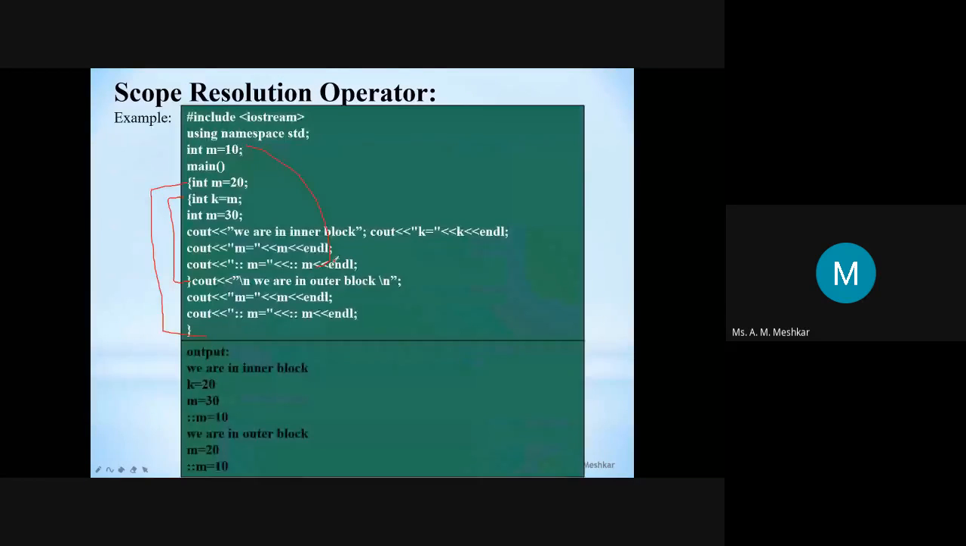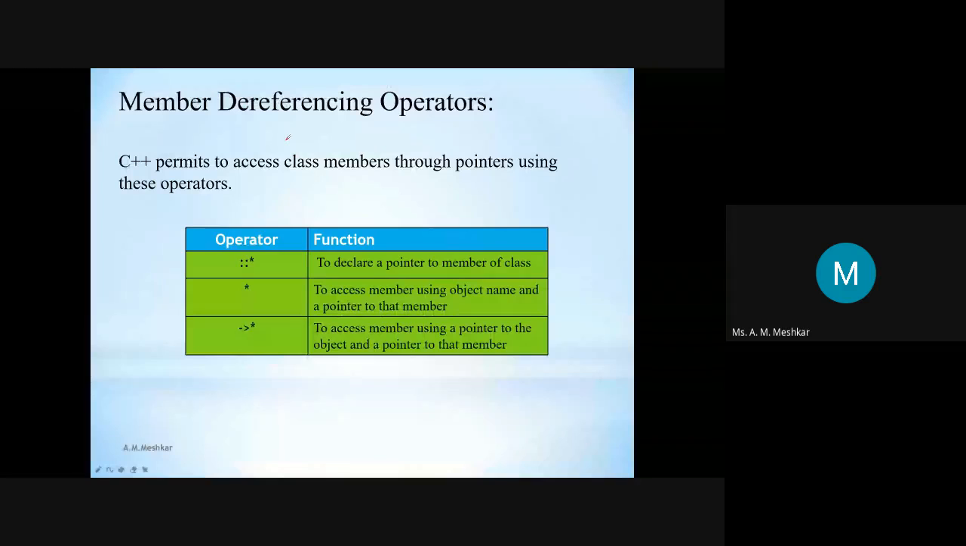Let's look at the memory dereferencing operators. Just wait guys for 5 minutes.